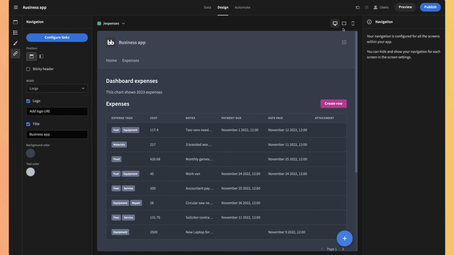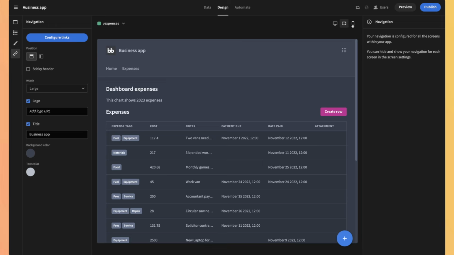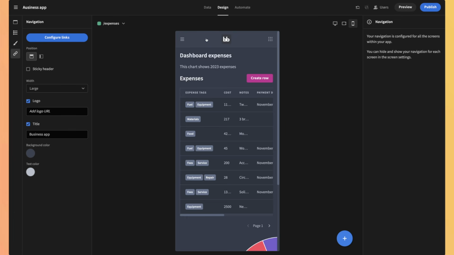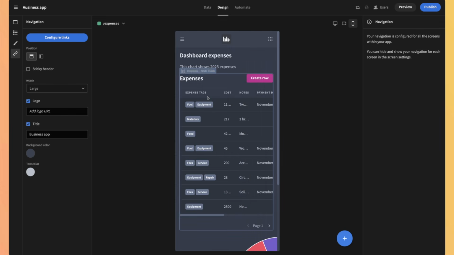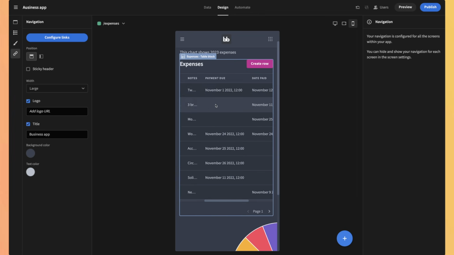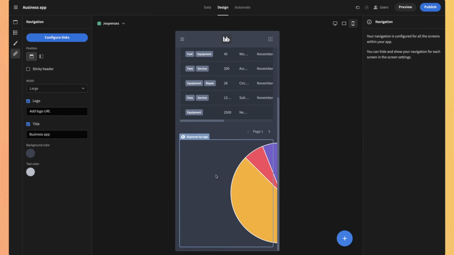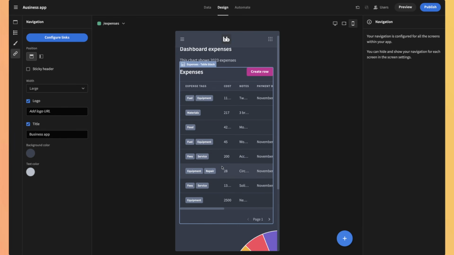Something crucial too is the thing that it's by default responsive. So if you look at it on mobile, you can see we have the menu with our two screens, home and expenses. You can see our table is scrollable, and here we have the pie chart that looks like it can't scroll, but it's not the simplest component when you're using a graph to make it responsive.